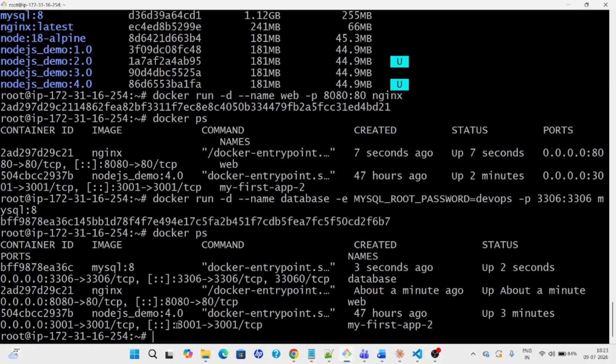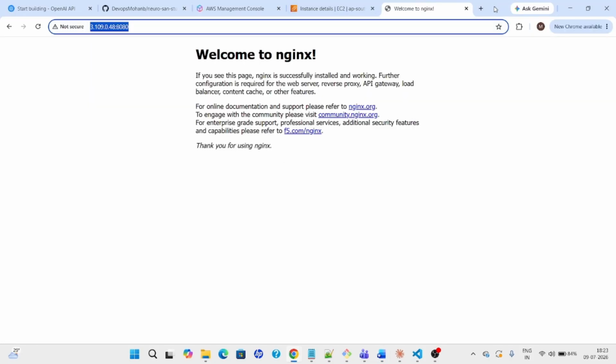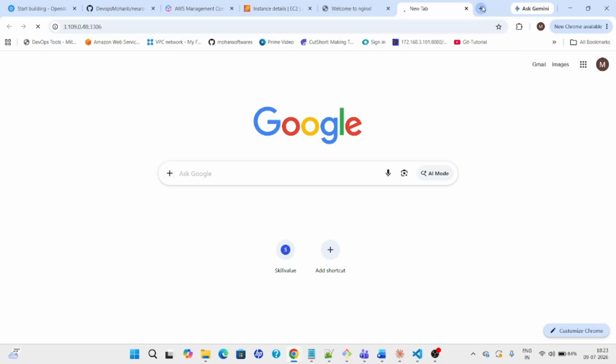So if I check docker ps again, the database also executed on 3306. So on 3306, the port is not enabled.